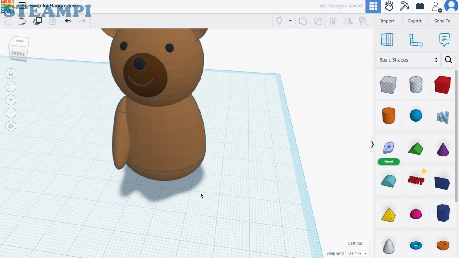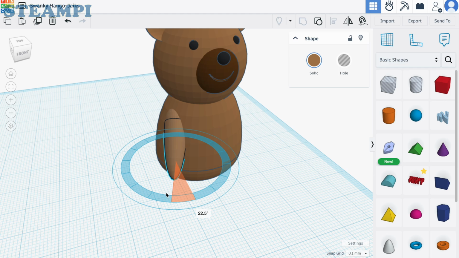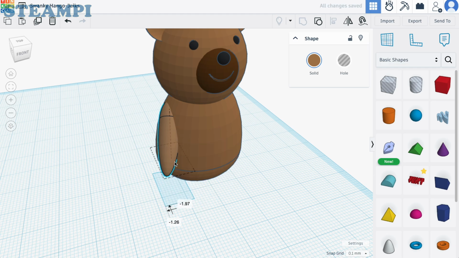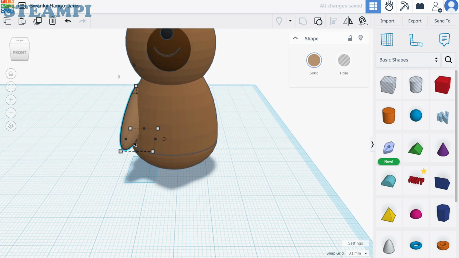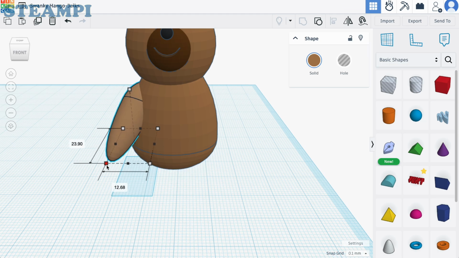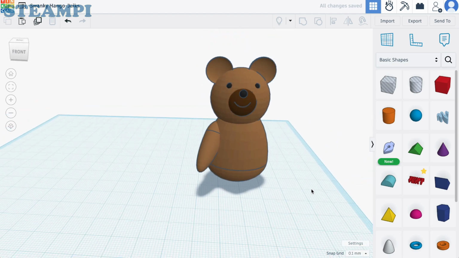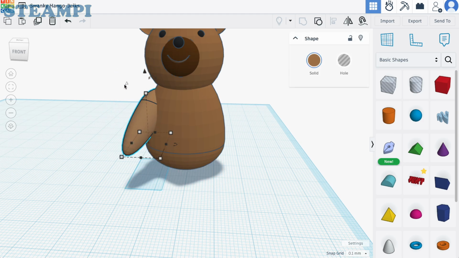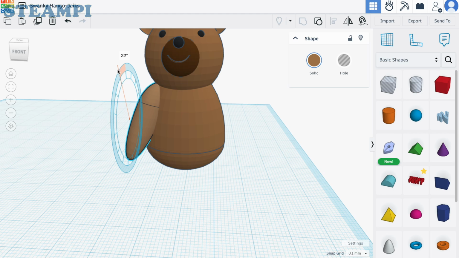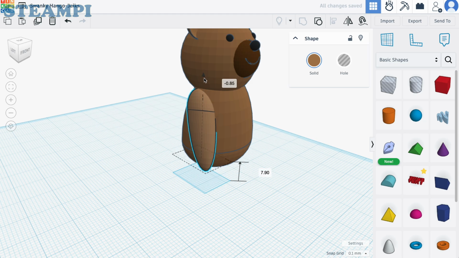I want to make the arm look more natural, so I'll rotate it to the left a bit. I'm also going to readjust the size for it to fit to the body better. It still needs a bit more adjusting. Okay, this looks a lot better now.